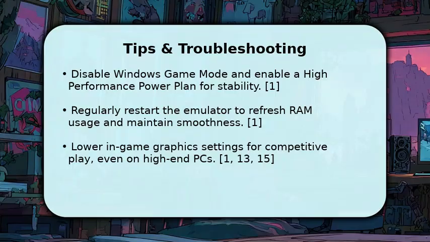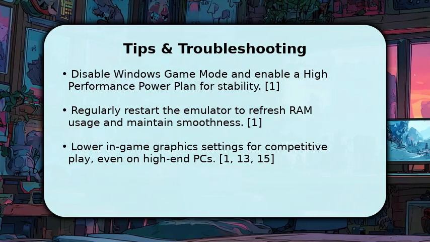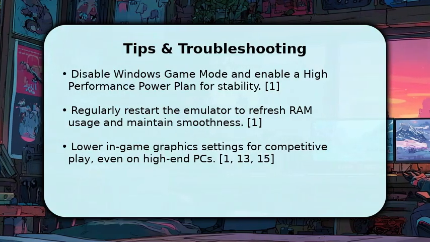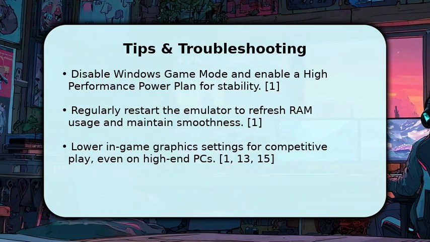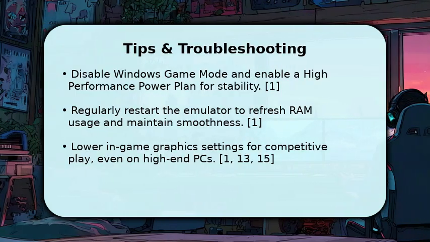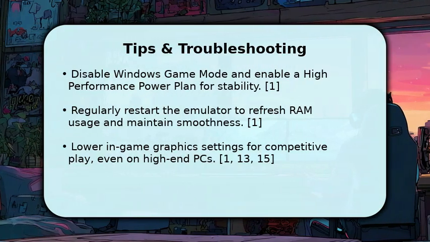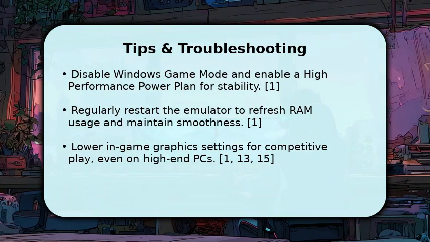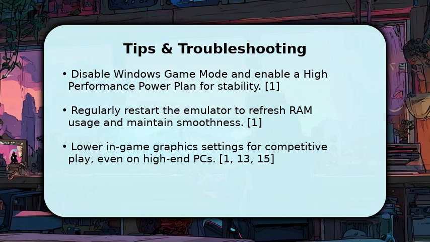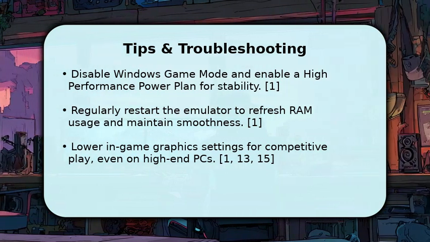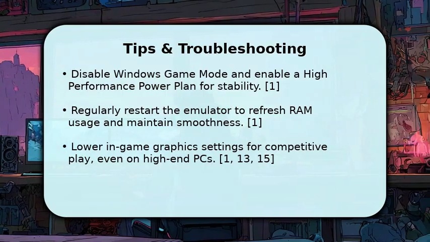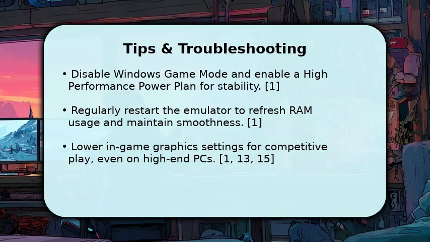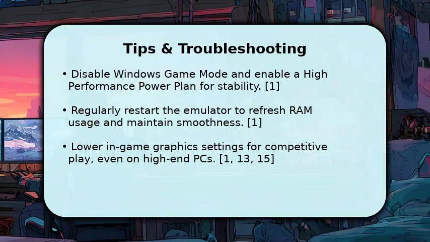To ensure the smoothest gameplay, consider a few advanced tips. Disable Windows Game Mode, as it can sometimes interfere with emulator performance, and instead enable a high-performance power plan in your Windows settings. Restarting the emulator every couple of hours can also help refresh its memory usage, keeping things running smoothly. For competitive play, even with a powerful PC, setting in-game graphics to smooth and prioritizing higher frame rates, like 90 or 120 frames per second, will give you a significant advantage in responsiveness.